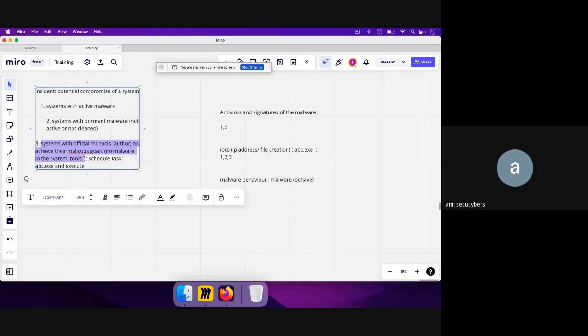Yeah, pardon? So first of all, we'll isolate the system, right? The malicious system.